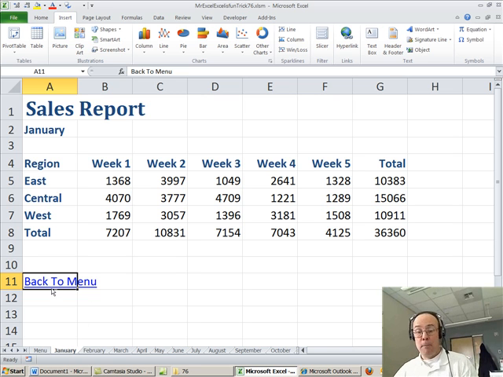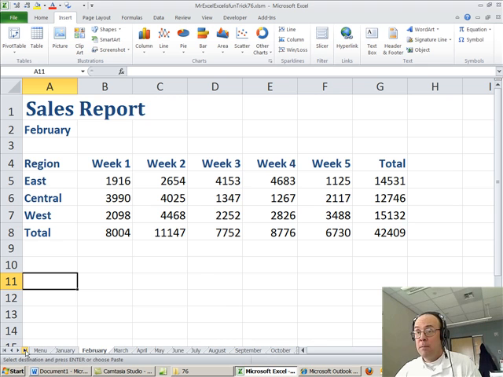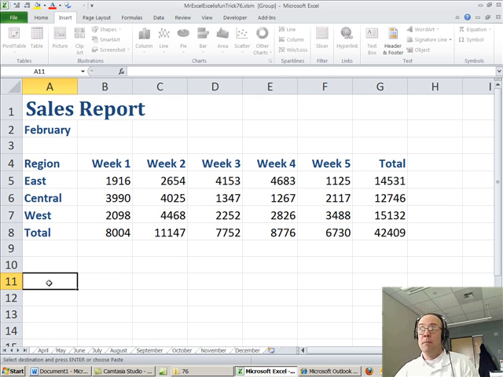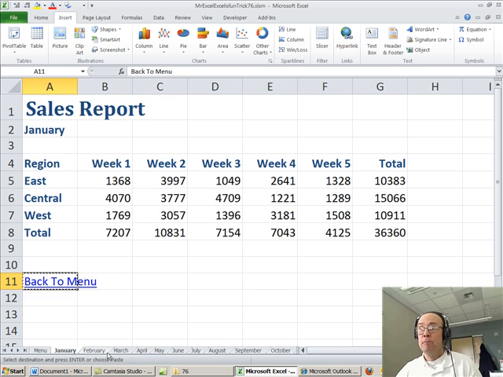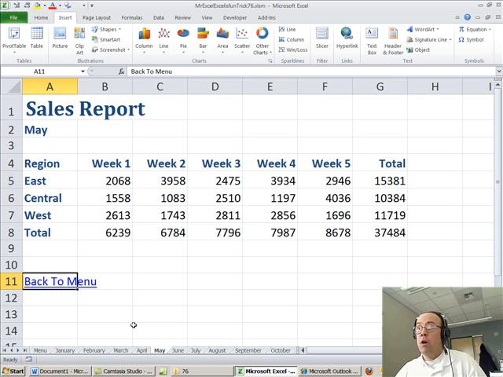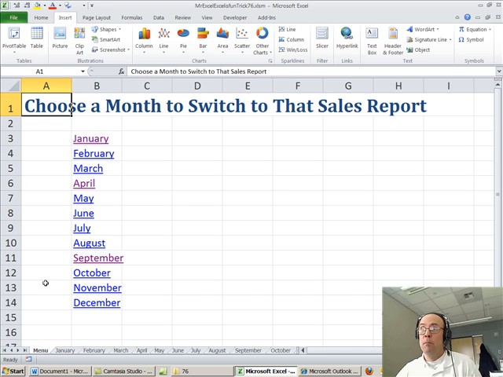Now, I'm going to copy this cell, dancing ants marching around. I'm going to click on February. I'm going to scroll over. And before I click on December, I'm holding Shift to highlight all the cells. And then I'm going to click in A11 and Control V. So I've copied and pasted that hyperlink. So on any sheet, I should be able to just boop back to this.